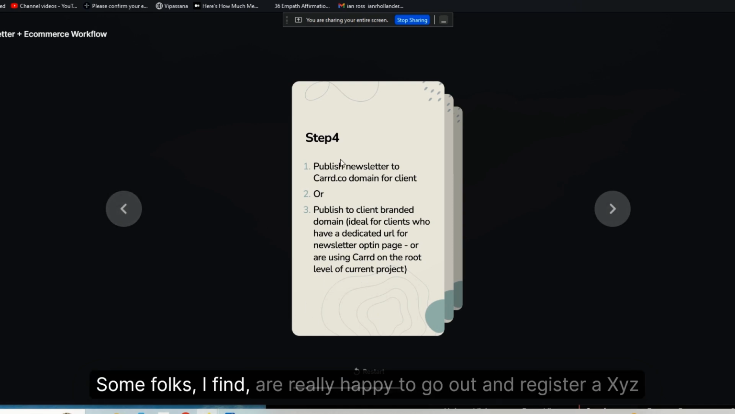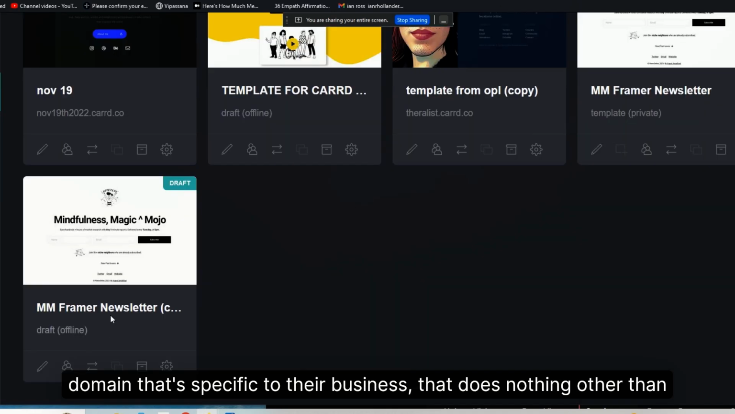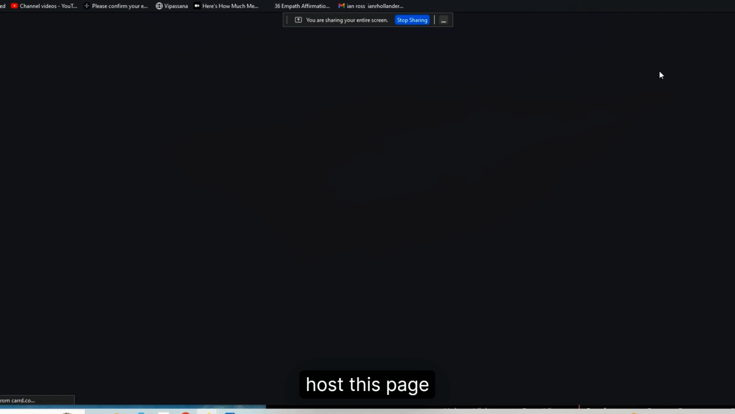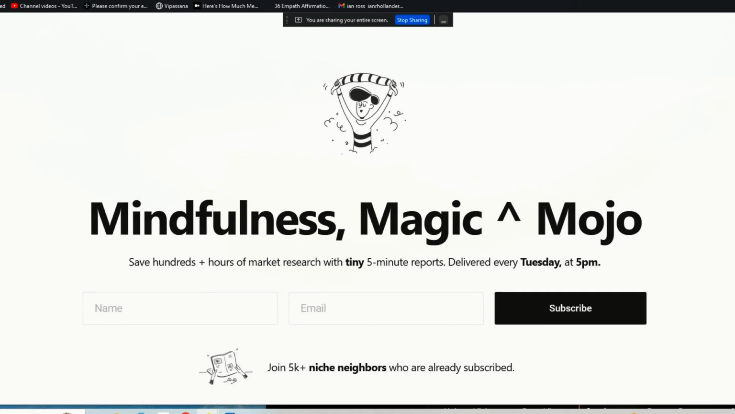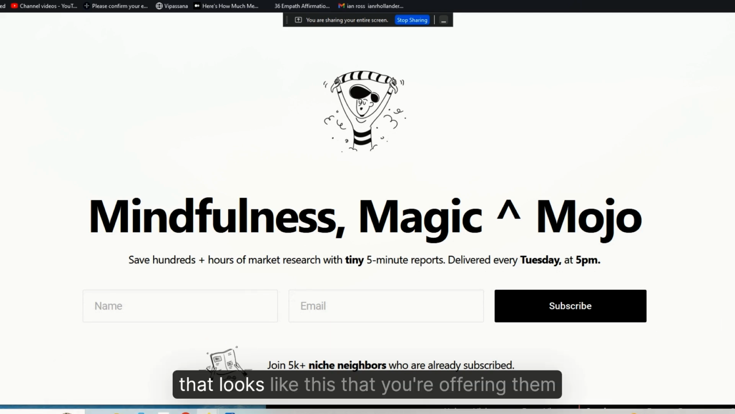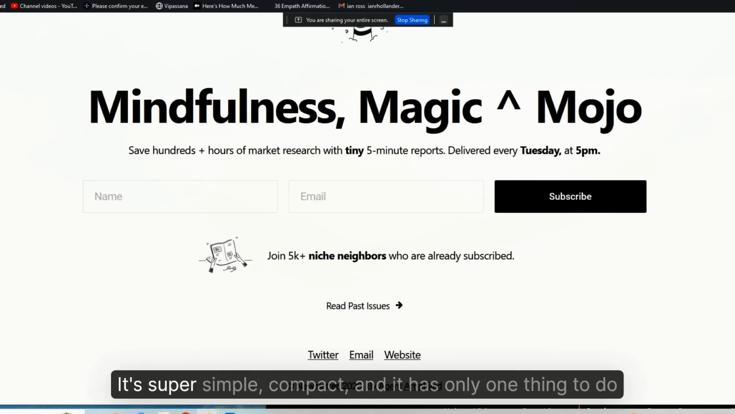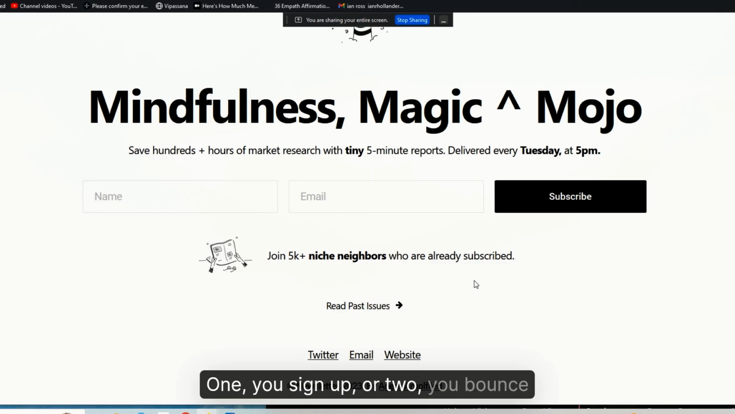Some folks I find are really happy to go out and register a .xyz domain that's specific to their business, that does nothing other than host this page. The domain itself that they register would be a root level newsletter that looks like this, that you're offering them. It's super simple, compact, and it has only two things to do. One, you sign up, or two, you bounce.